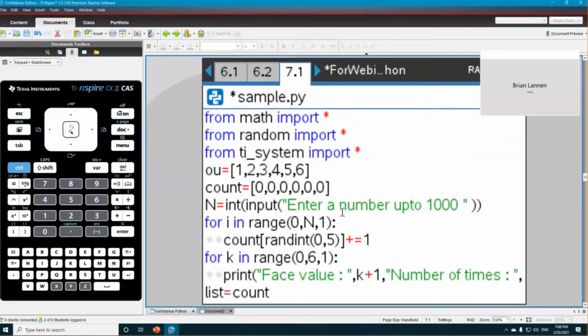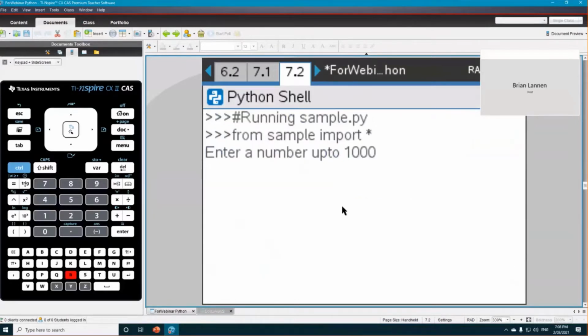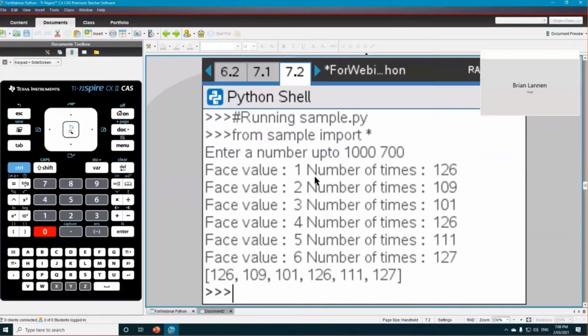So I'm just going to run this program, and it says enter a number up to 1,000. So let's say I'm rolling this 700 times, and it says I rolled the number 1 126 times, and likewise number 6 127 times, and it gives me the count for each one of them.